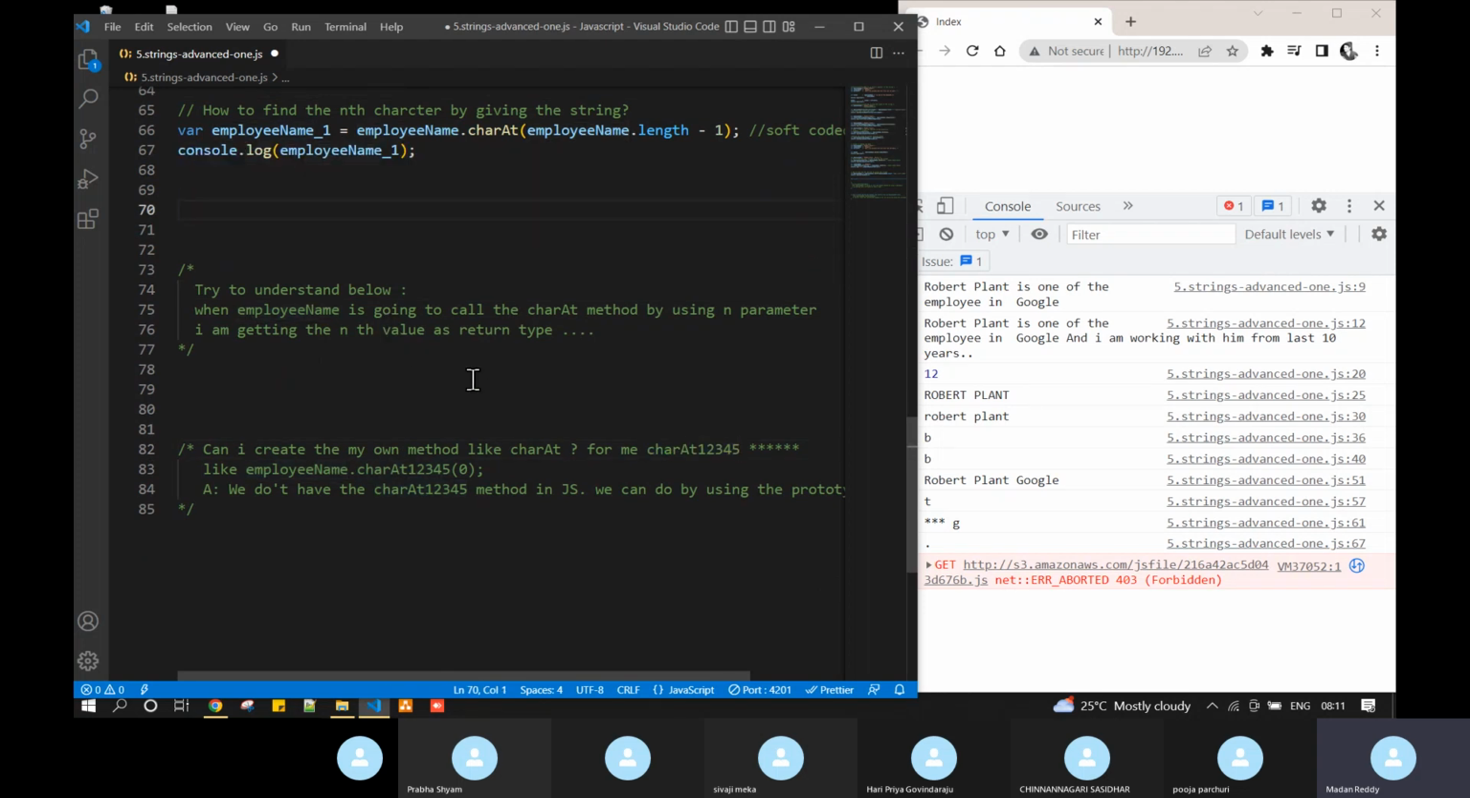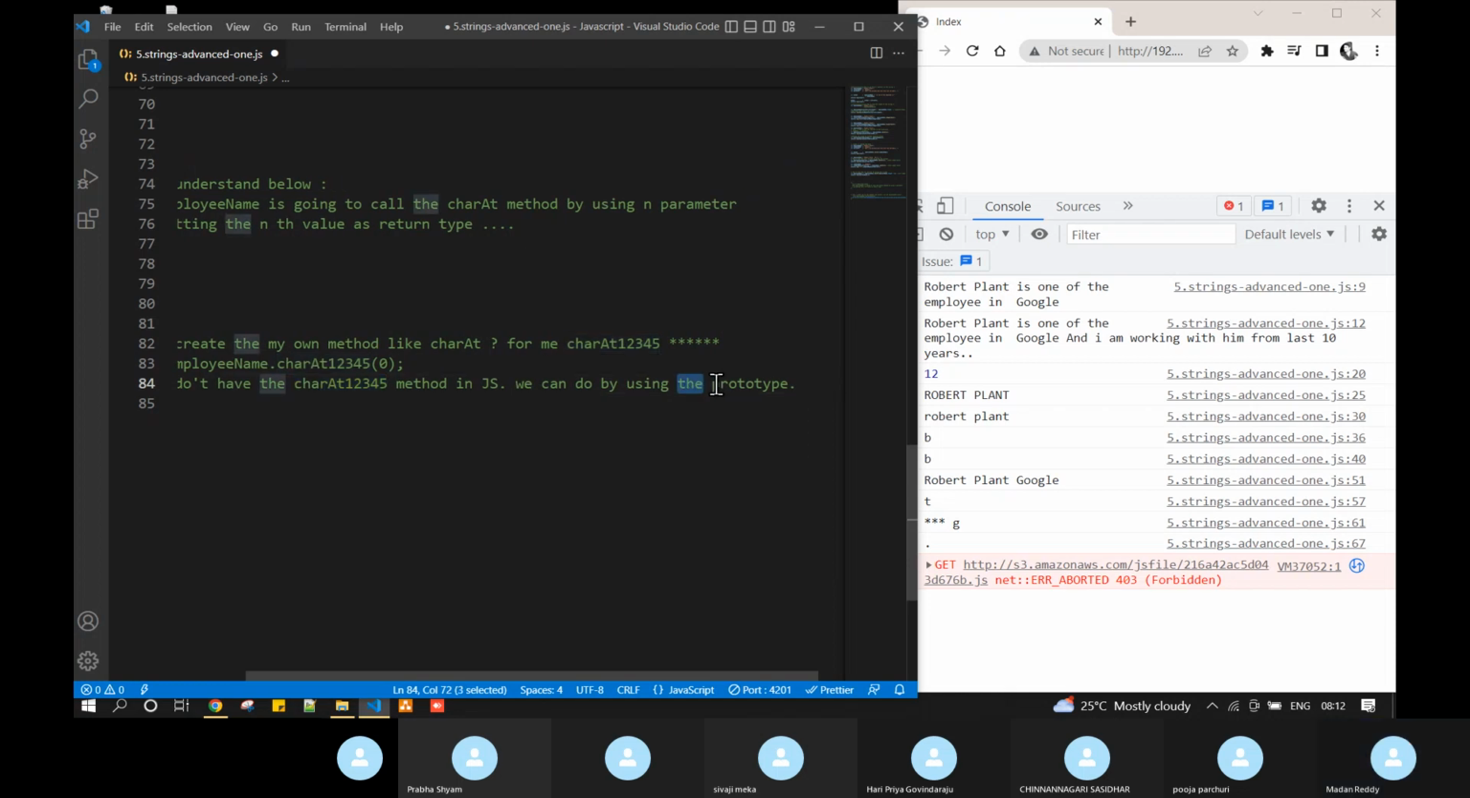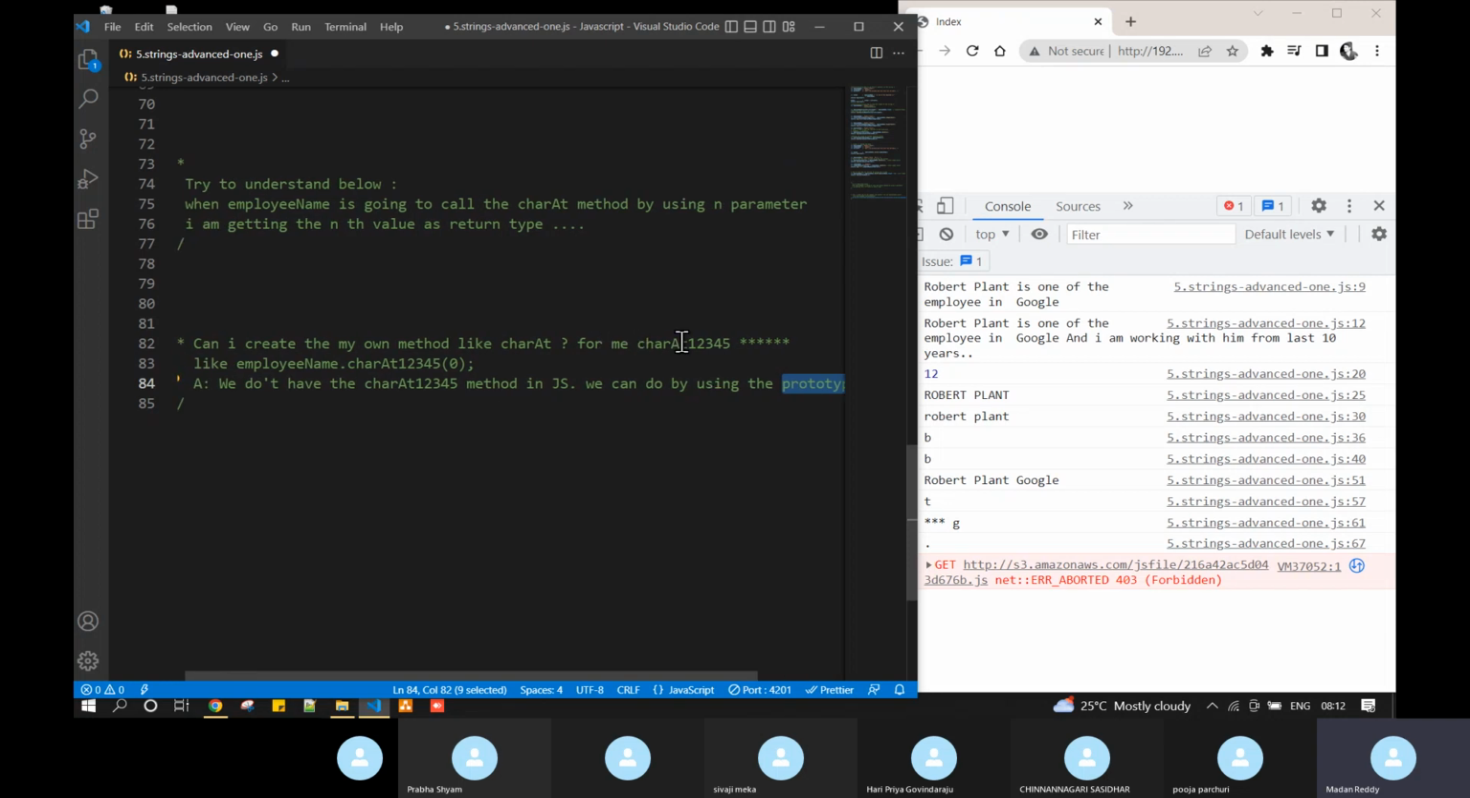In that situation, we don't actually have that kind of method in JavaScript. We can do it by using the prototype. As of now, we only have character at; we don't have character at 1, 2, 3, 4, 5. If I wanted to implement my own method like character at 1, 2, 3, 4, 5, can I do that? You can do that, but by using the prototype.